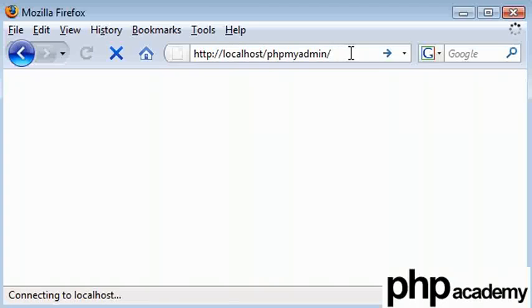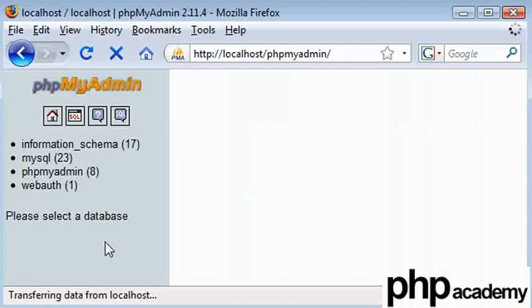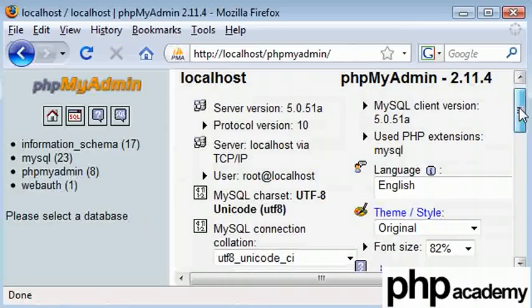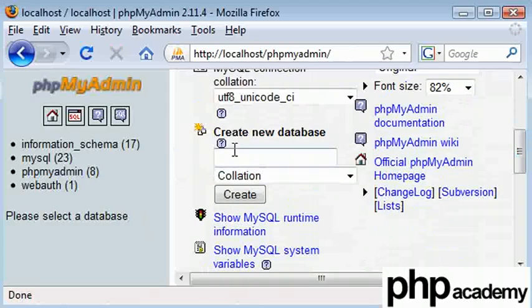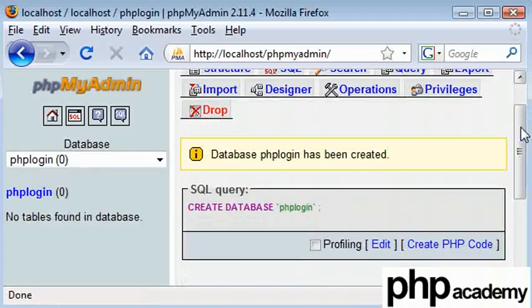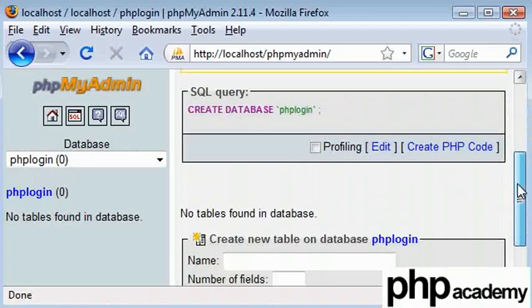So we run this. Okay, now basically what we're going to do is create a new database. So here, create new database. We're going to call this, let's say, PHP. No, let's call it PHP login. Okay, and we click create. Okay, right, we can see it's come up here, and we're going to start creating tables.